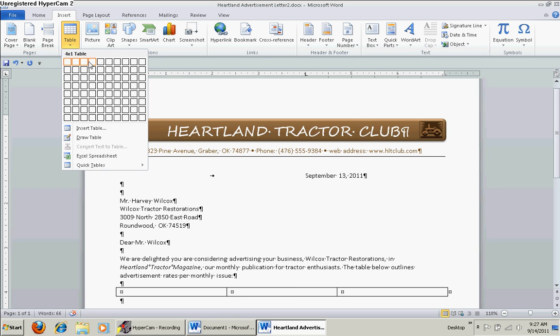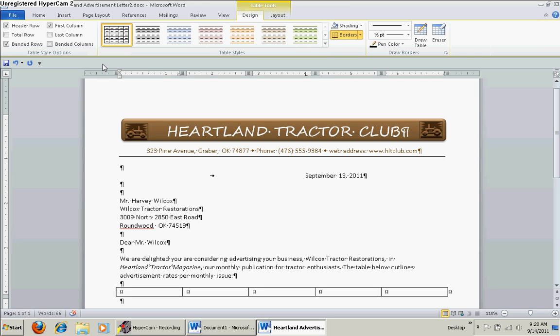Now notice that as you point in here, it tells you the size of the table that you're going to end up getting. So right now I'm getting a 5 by 1, which means that I'm working with 5 columns and I have a single row. Okay, so that's what I need. So 5 by 1, and also notice within the document they're already getting a preview of what it would look like. So I click here, and now I got my table.